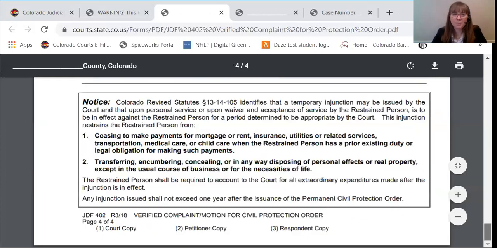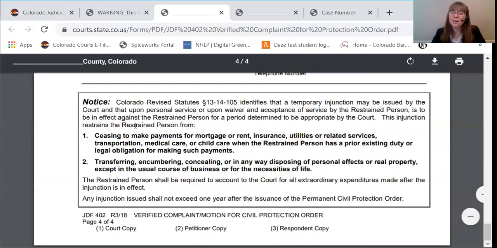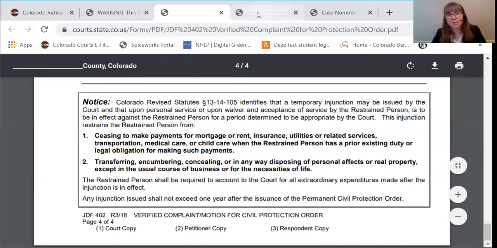And then down at the very bottom, there's some information about injunctions. You can request an injunction so that the restrained party does not stop making payments like on the mortgage or rent, car insurance, utilities, or things like that. If that applies to you, then bring that up when you're talking to the judge.